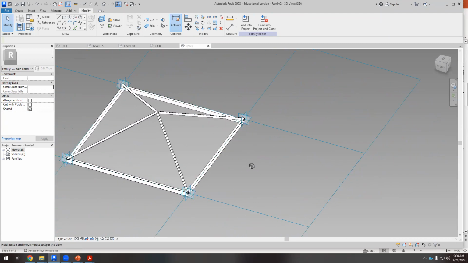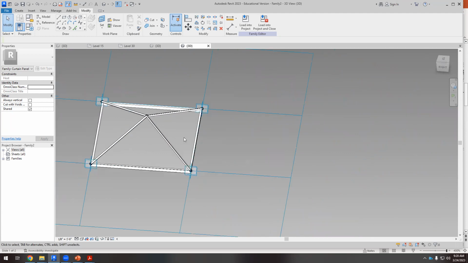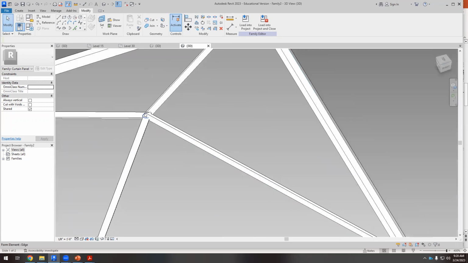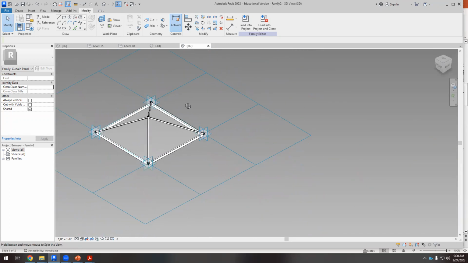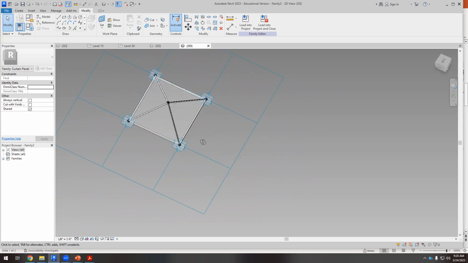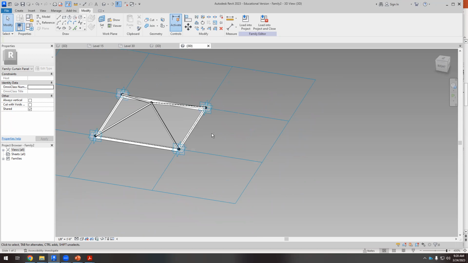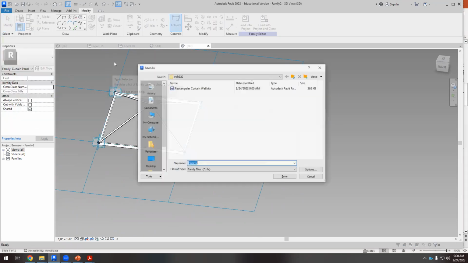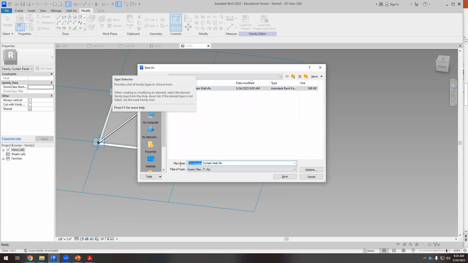Okay, so now we have a new family. It's made of glass. It can be better. I mean, we have to fix this detail. Probably we can make it better, but I think this is difficult enough for today. And now we can save the family. File, save as, a family, and I'm going to name it pyramid curtain wall.